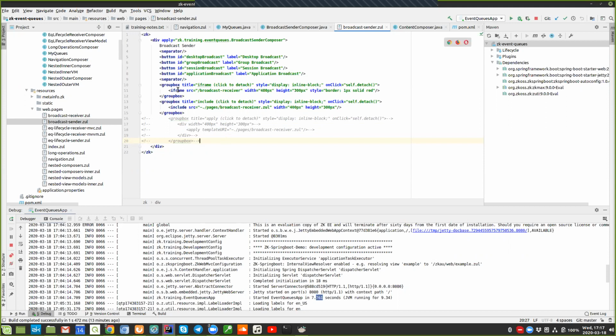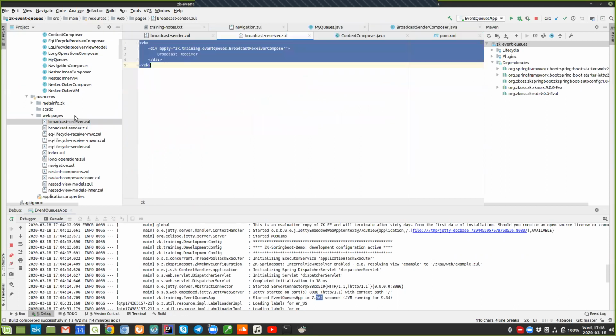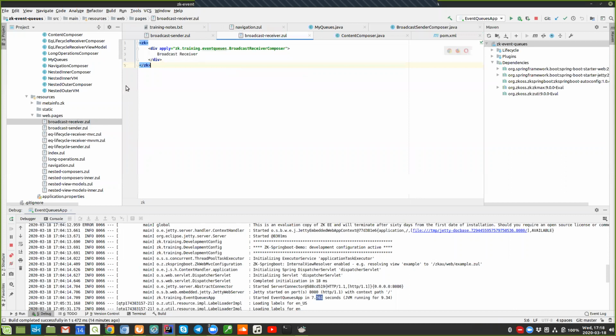All right, so we have the include component which will be part of the same desktop. An iframe, as said, is a new desktop, and that's why it only receives from the group scope. And then we have the receiving ZUL, which is just a composer which will listen to the event queues and then display the various notifications in the different corners of the screen.